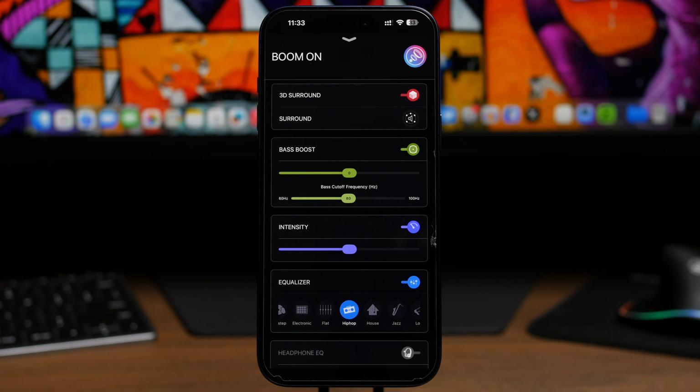iOS has very limited options when it comes to customizing and improving the sound quality on your iPhone. Especially when playing music through your iPhone, you have very limited options for what you can do, but not with the Boom app. The Boom app actually offers a lot. You can improve the quality of your music, and of course, the bass, the equalizer, everything can be changed, customized, and improved to get the best quality out of your device.